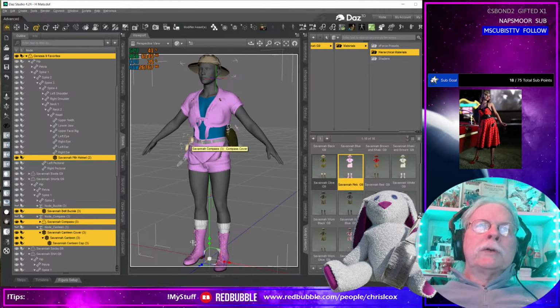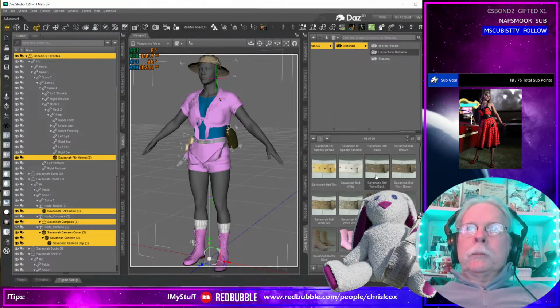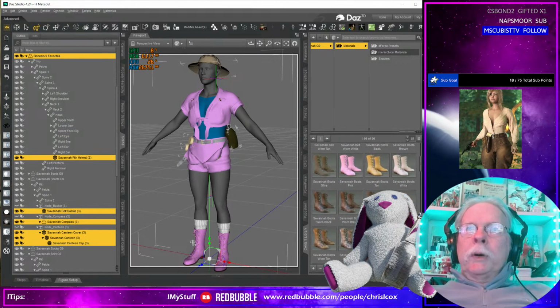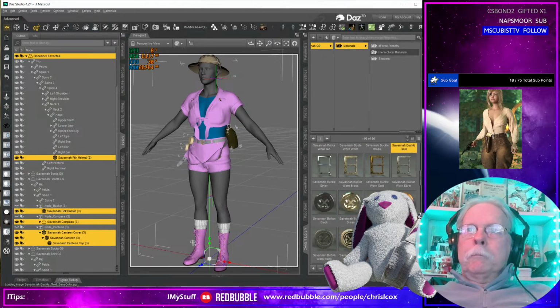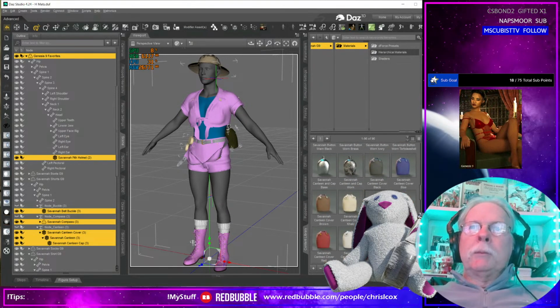I was going to use the gold with that. So here, let's go get those. So we're going to use the gold belt buckles. I'm going to use the brass buttons because I didn't make gold buttons. So we're going to just go with the brass.